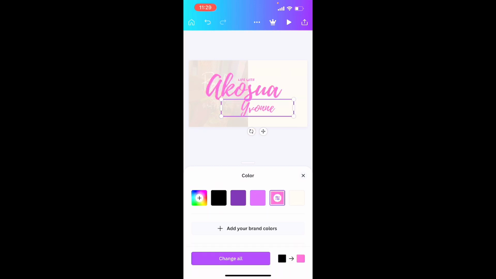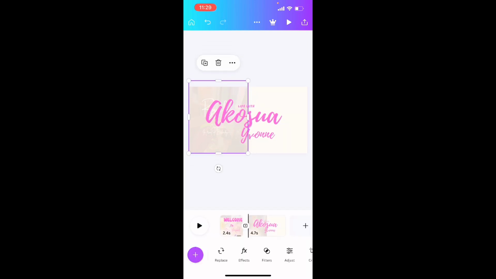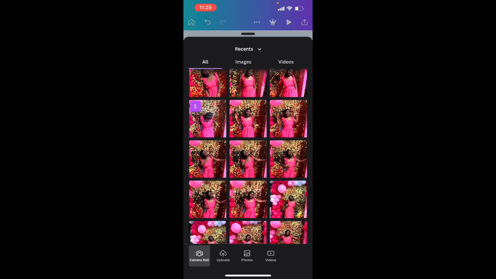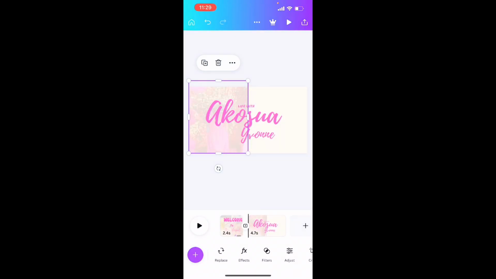It's still not working for me. What do you think? What do you guys think? I feel like the picture at the back is just not giving. So let's choose a different picture. So let's go with any of these. Yes. Okay, yeah, this is better. Let's move it to place.